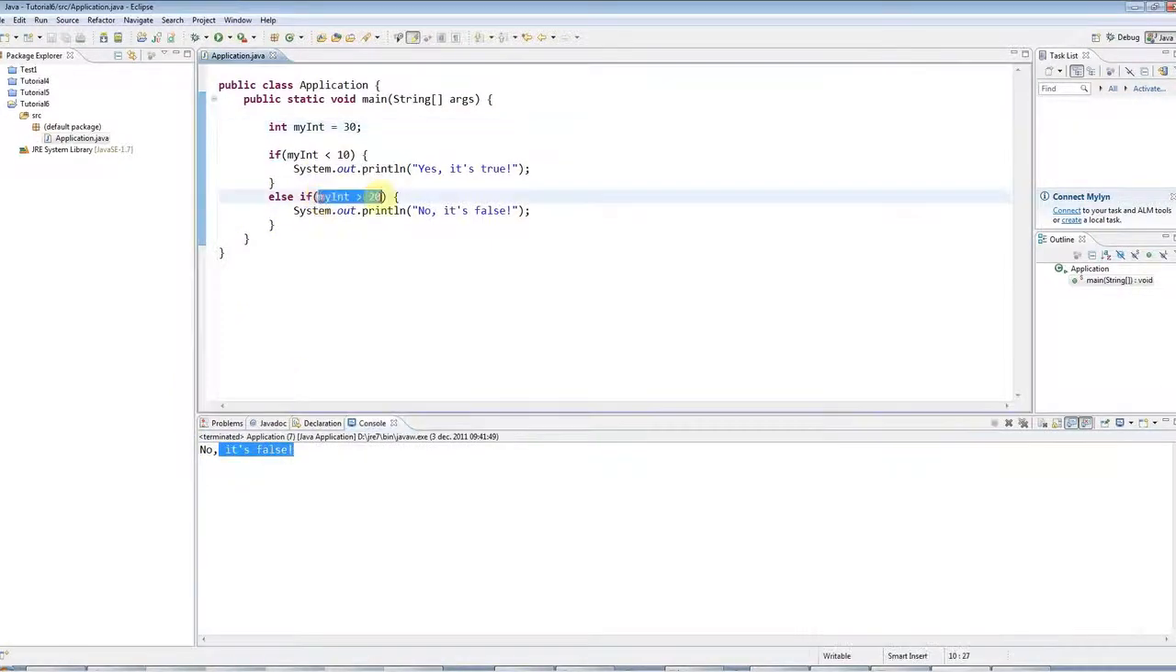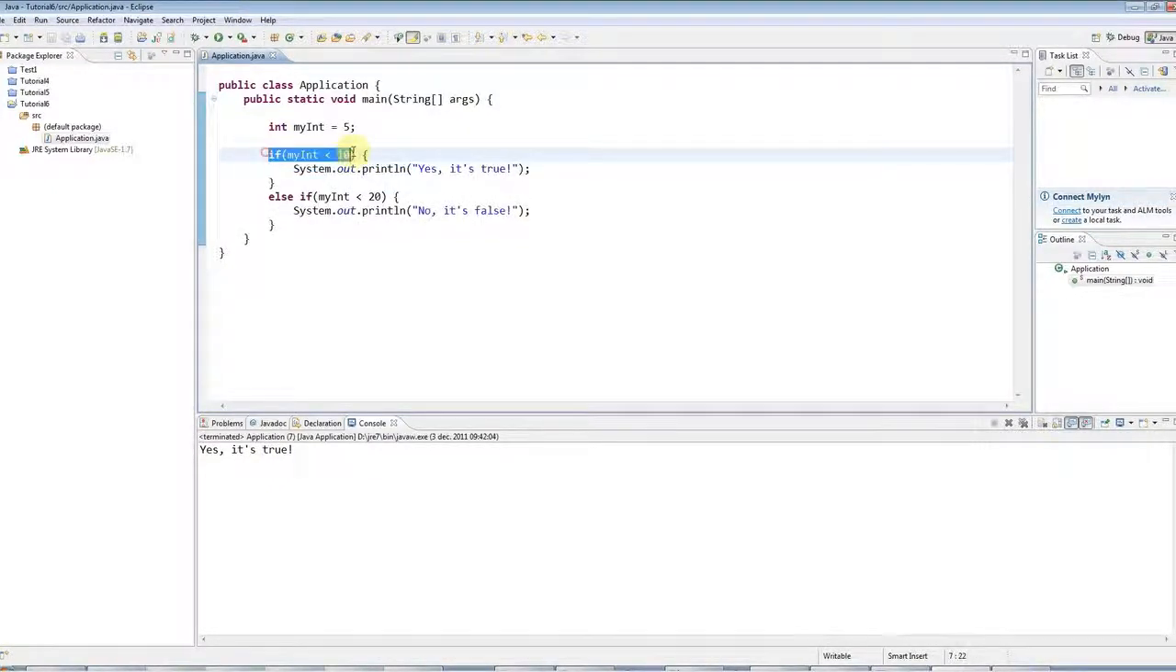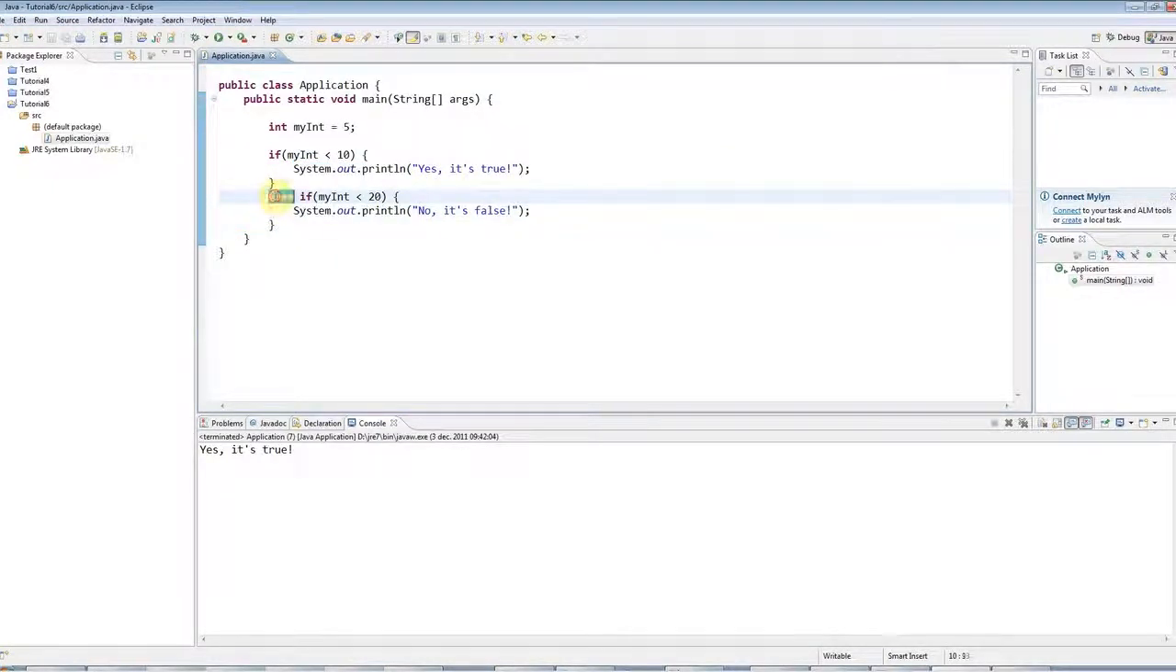What happens if I say else if my int less than 20 and set it equal to 5? Now both conditions are true, but if I run it, as you can see, these are mutually exclusive. So it's saying if it's less than 10, yes, do this, forget about everything else. And that's the idea behind else if. This is an alternative. So if this clause is true and it does this, it's not going to do this. This only happens if this isn't true and this is.